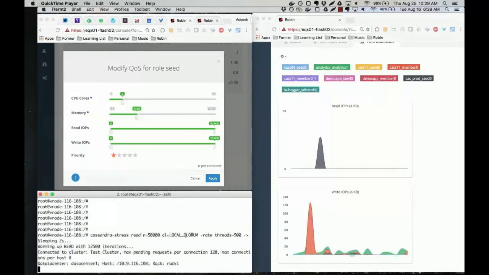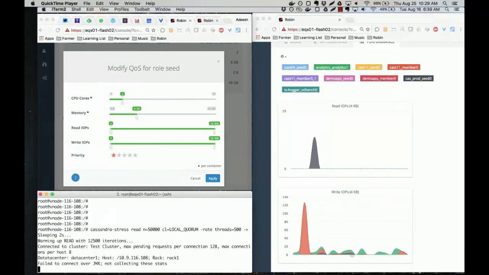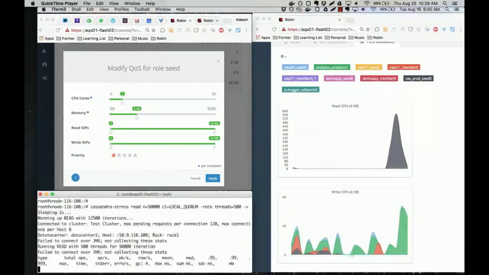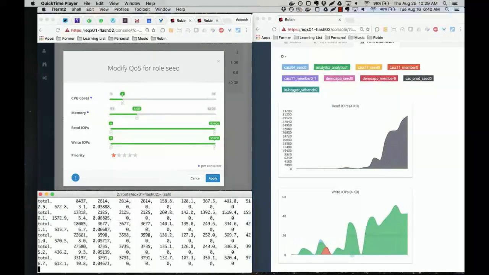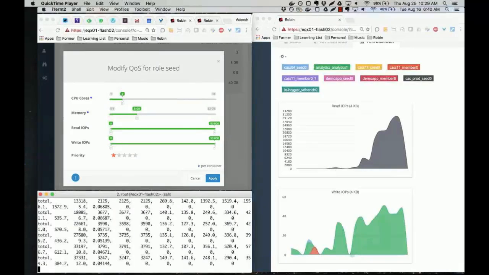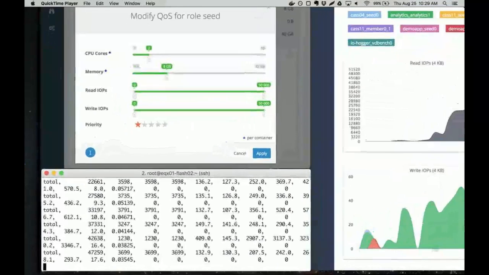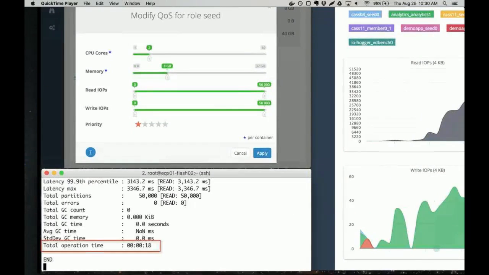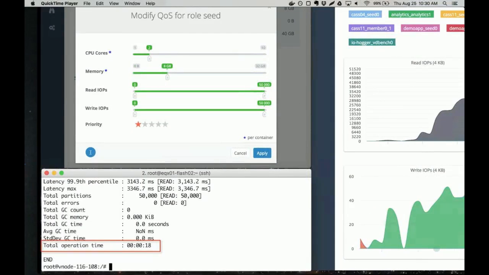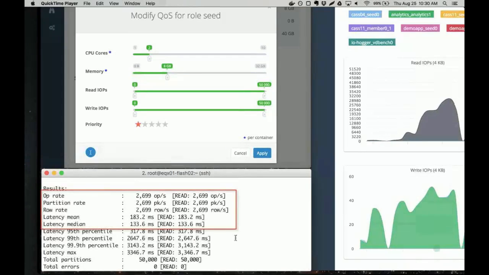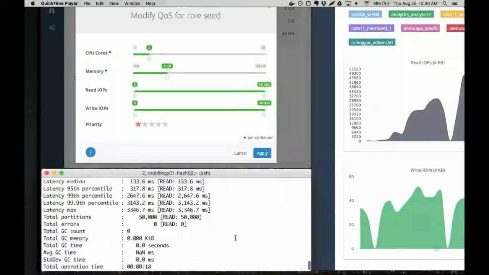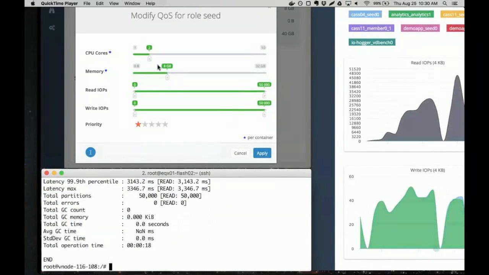In this case, we are going to focus on the terminal down there. I kick off another read workload. But this time, what you see is that I have allocated only about 2 cores for my Cassandra cluster. The first time I run my Cassandra Stress with read, it takes about 18 seconds to load 50,000 rows, and you can see that it was only able to do about 2,700 operations per second.